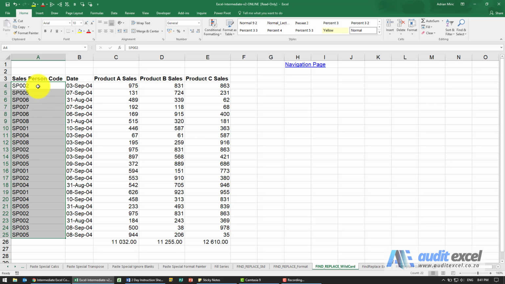And this is particularly useful where there's something in here that has a starting character and an ending character, but in between, we're just not sure what will be there.